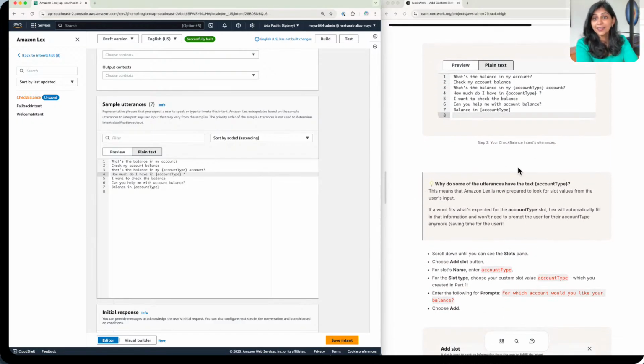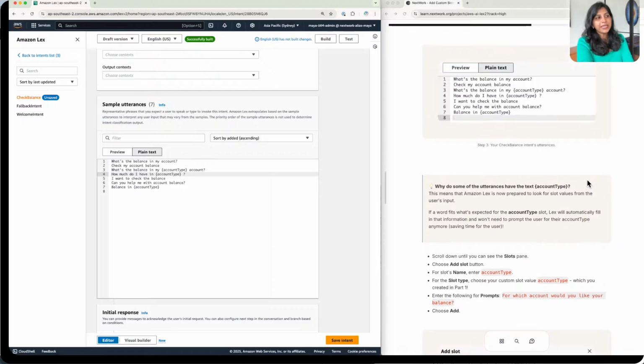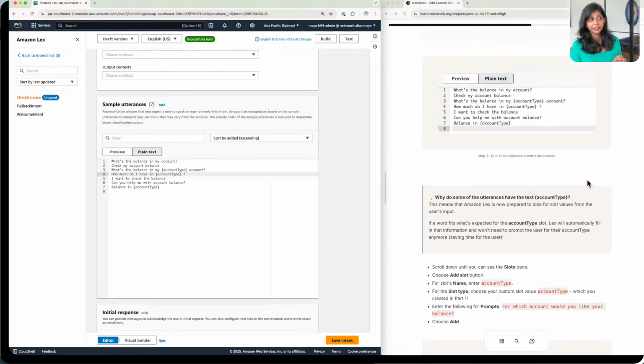So why do some of the utterances have this text account type? That just basically means that Lex is now looking for slot values. So remember the slot values that we entered with the checking, savings, and credit? It specifically allows any of those values to come into account type. So wherever there is this account type text, Amazon Lex is looking for any of those slot values that we entered.